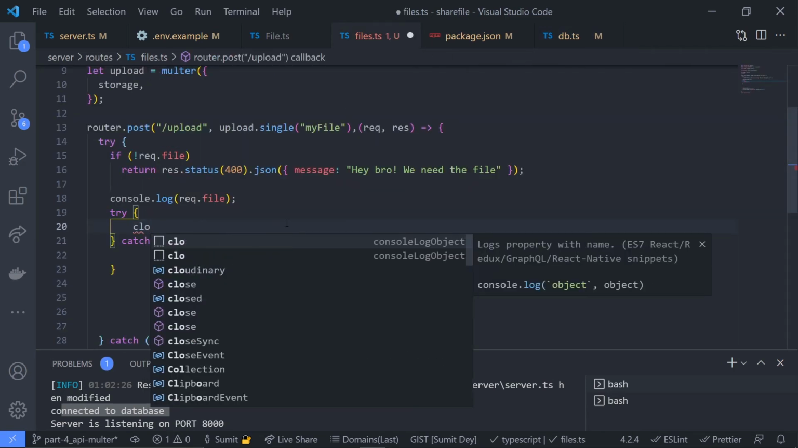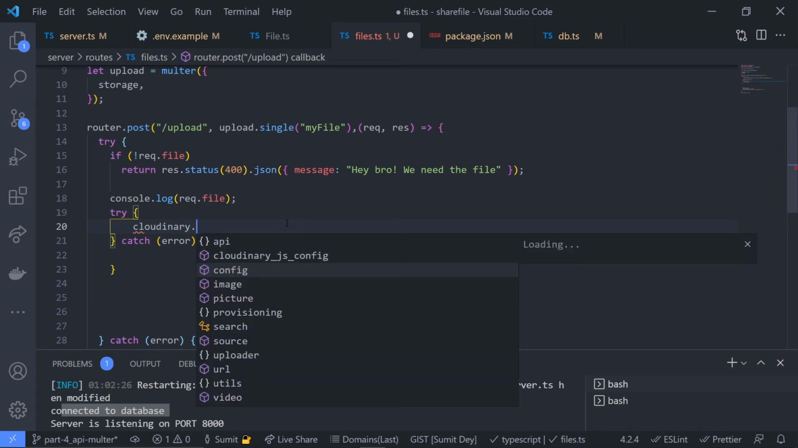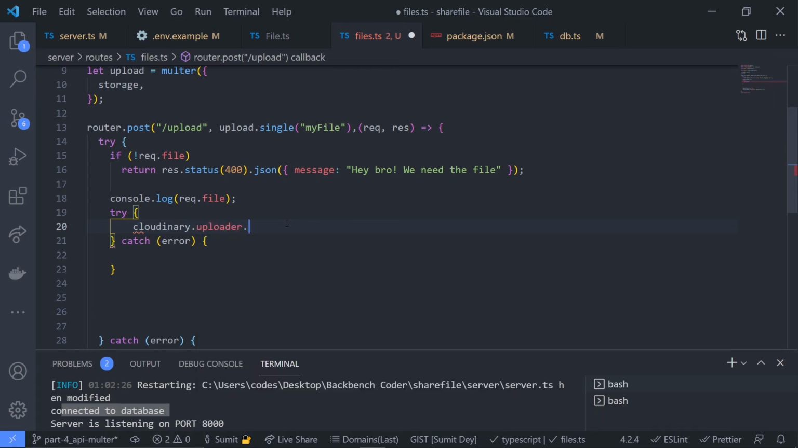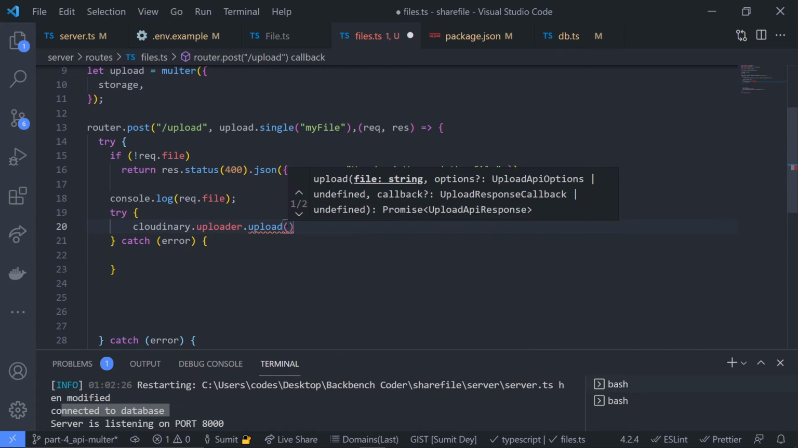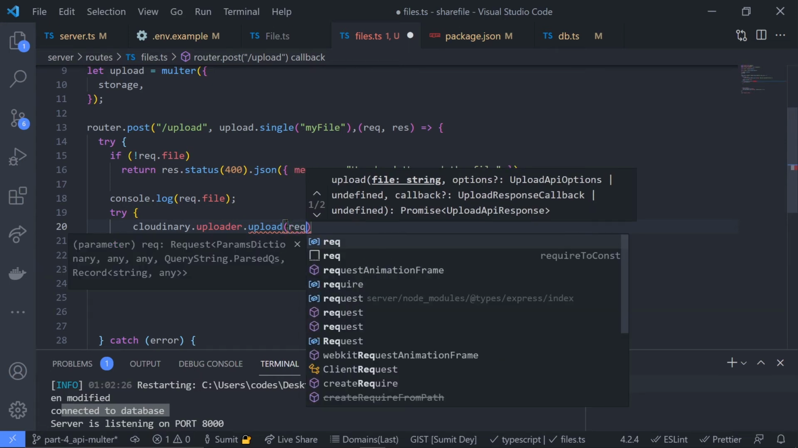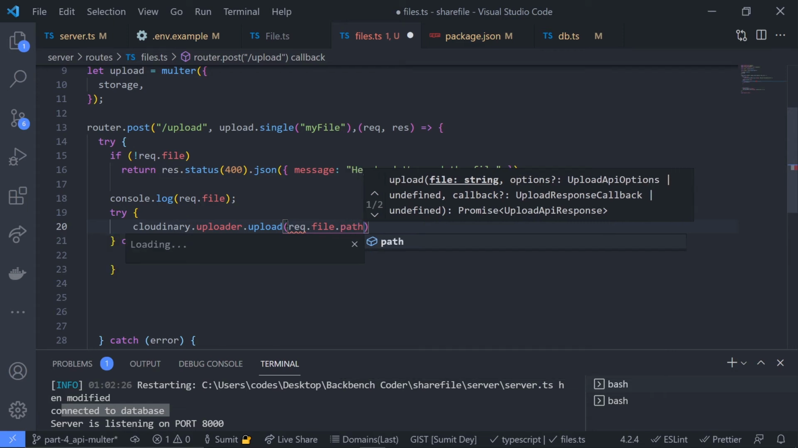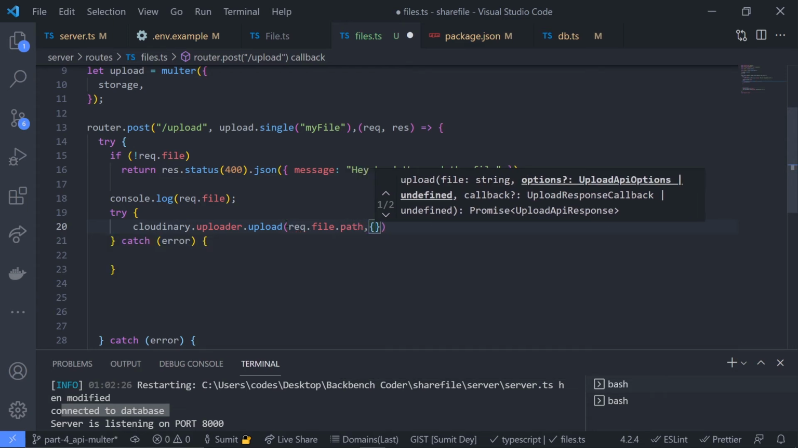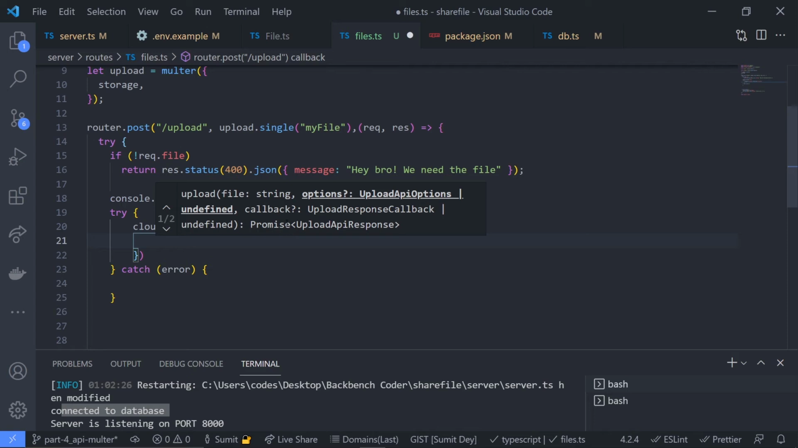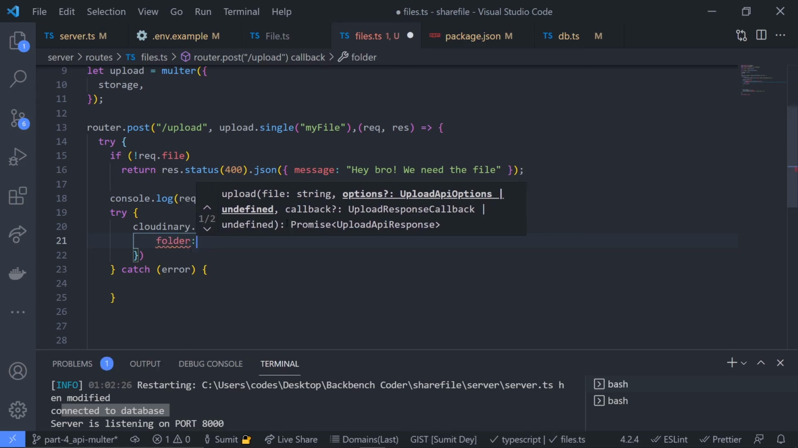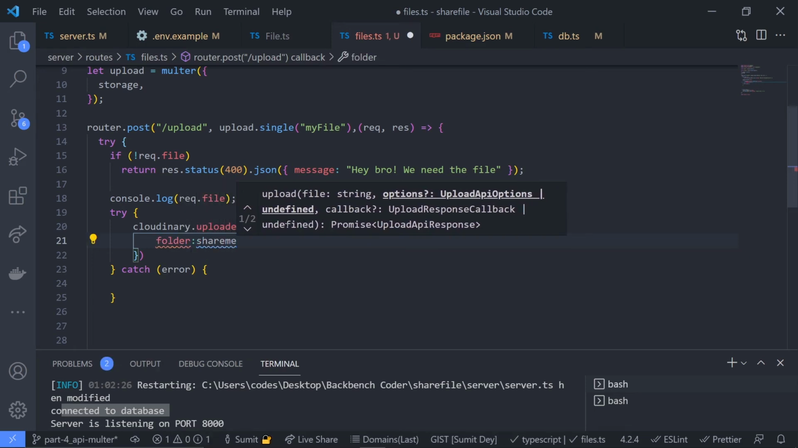So cloudinary.uploader.upload. Inside this function, I can pass the file path. So request.file.path, and then I can pass some additional configuration option. So here I'll be passing the folder name because I want to organize the files inside a folder. So folder, the name is share me or share me YouTube. It should be under a string, so just put it under a string.